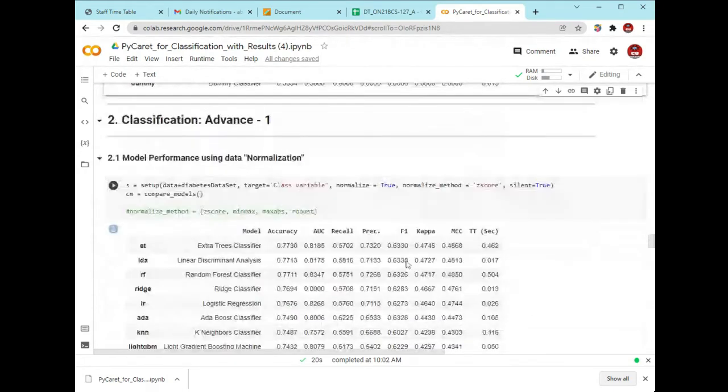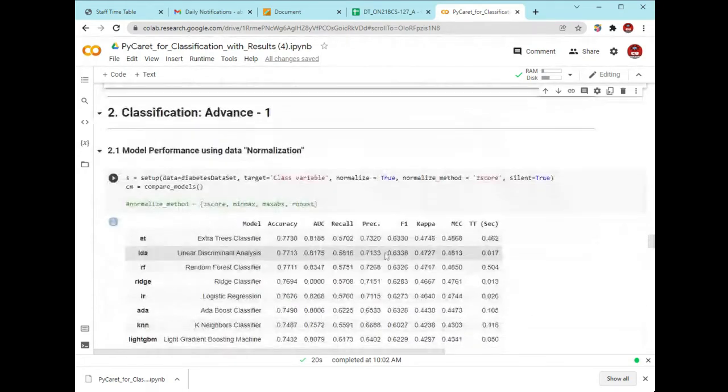Then we will see the classification advanced model. No doubts? Okay. So the classification advanced model is nothing but applying some normalization techniques, some transformation techniques, some outlier removal techniques, and some feature selection techniques. After applying those parameters to this particular dataset, our accuracy will increase a little bit.